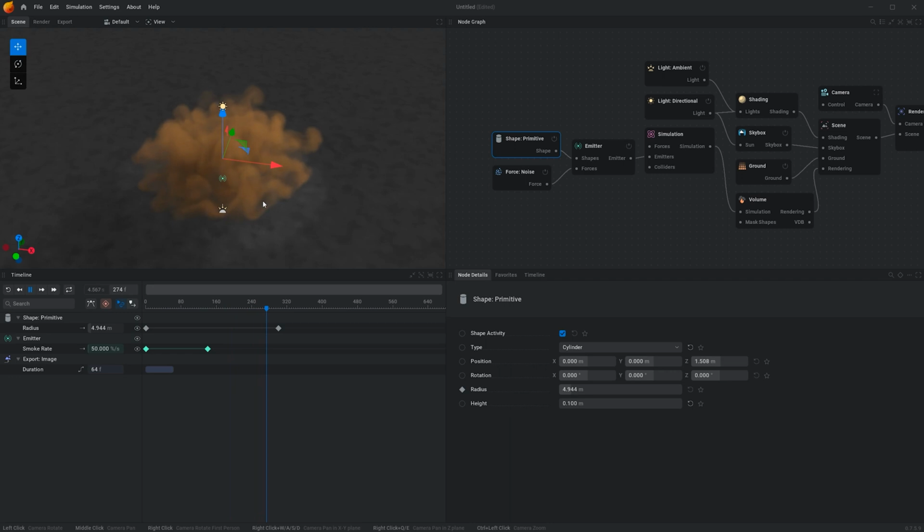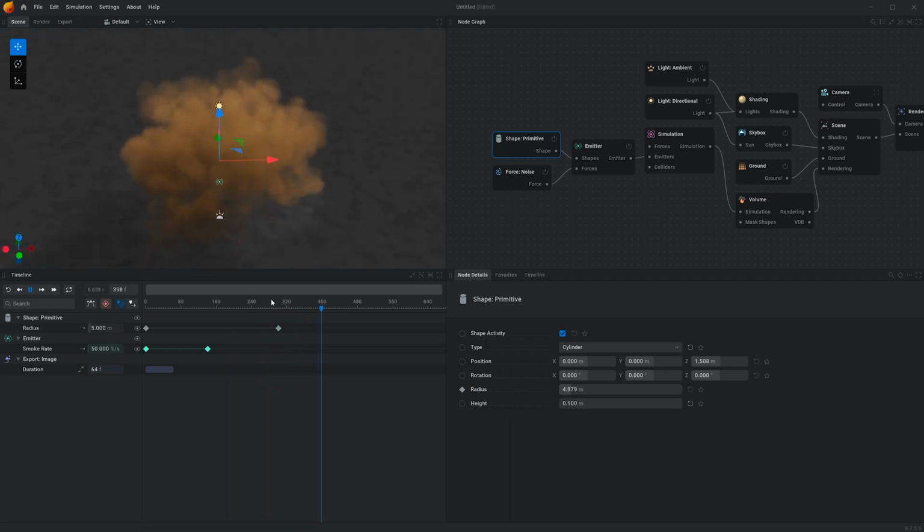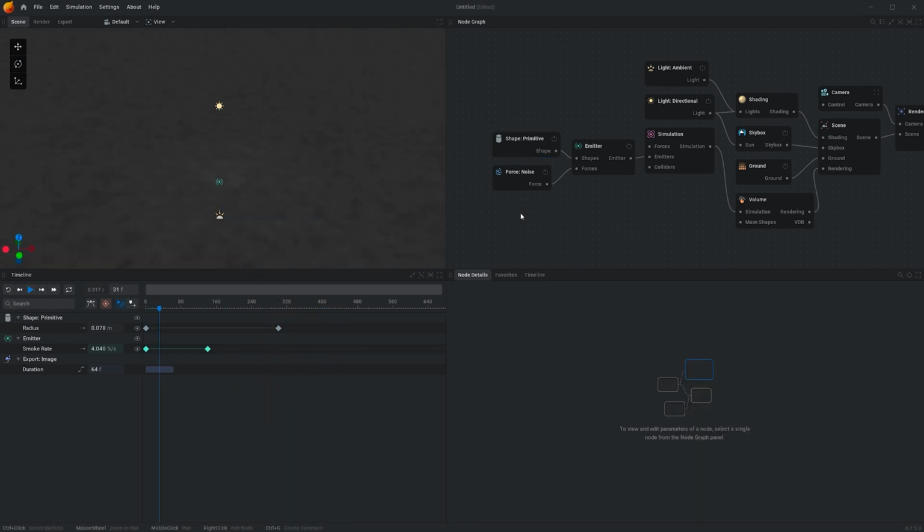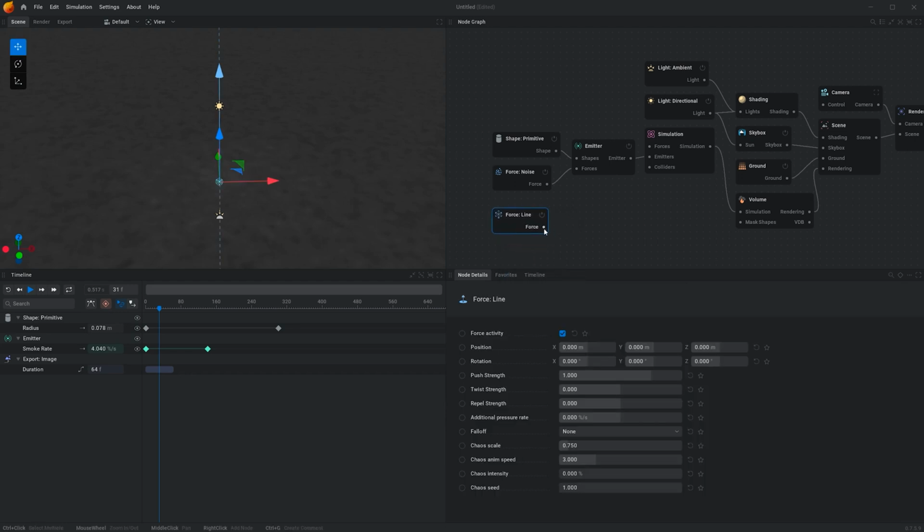Now if we play that again, we can see not a lot happens at the beginning, but then it's going to get more and more and more. Still does not really look like the shape that we want though. So next we're going to add a force line. I'm going to right click over here and just type in force, and then you can get the force line here. And we're going to attach the force line to forces of the emitter.